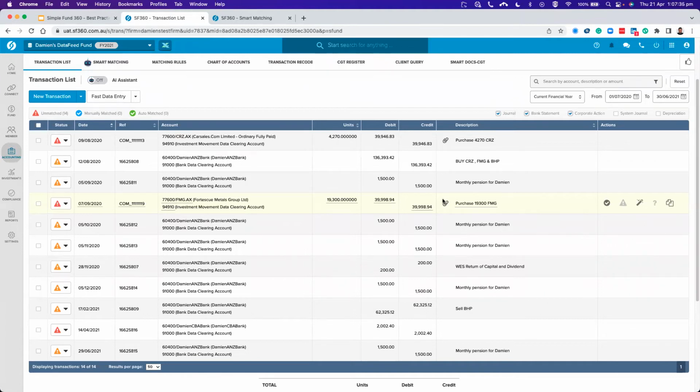So having the bank transactions within Simple Fund 360 and not having to wait for the client allows you to complete the processing of an SMSF very quickly without having to wait for information, and allows you to meet those turnarounds and timeframes by having a live data feed flowing through each and every day as well.